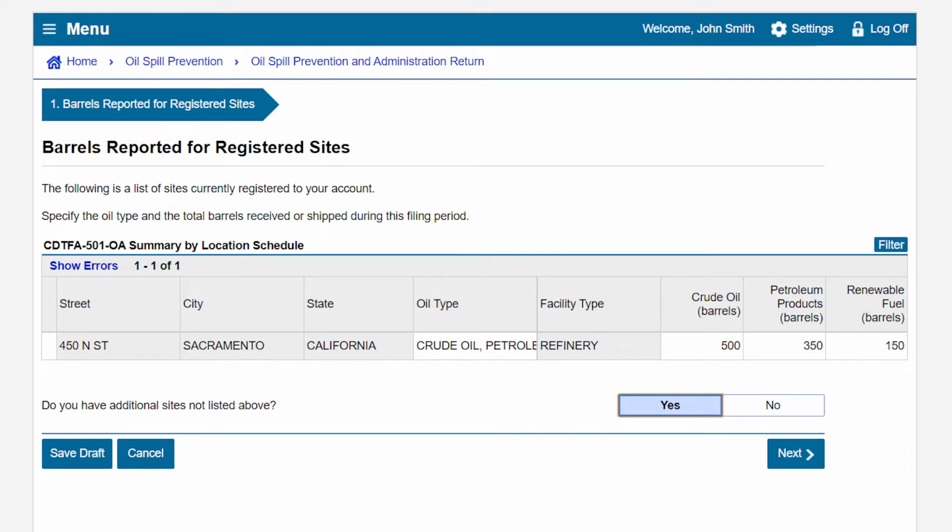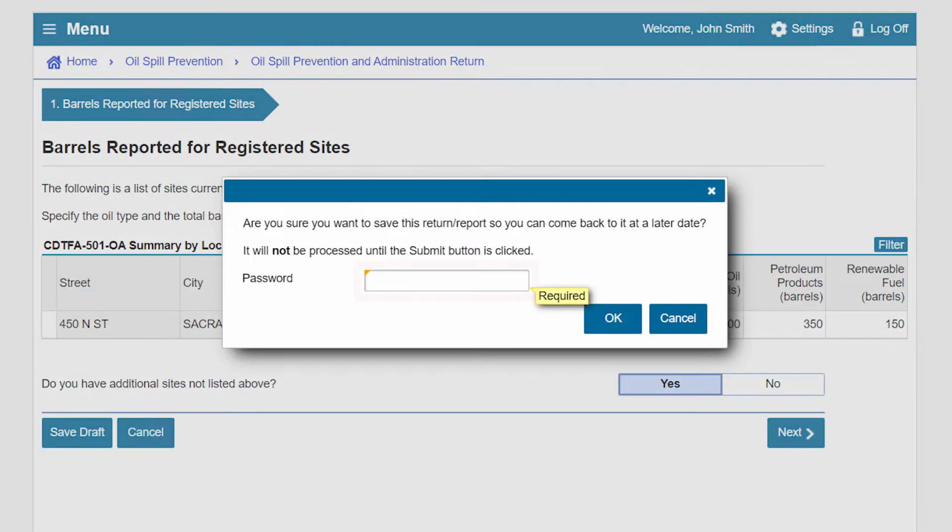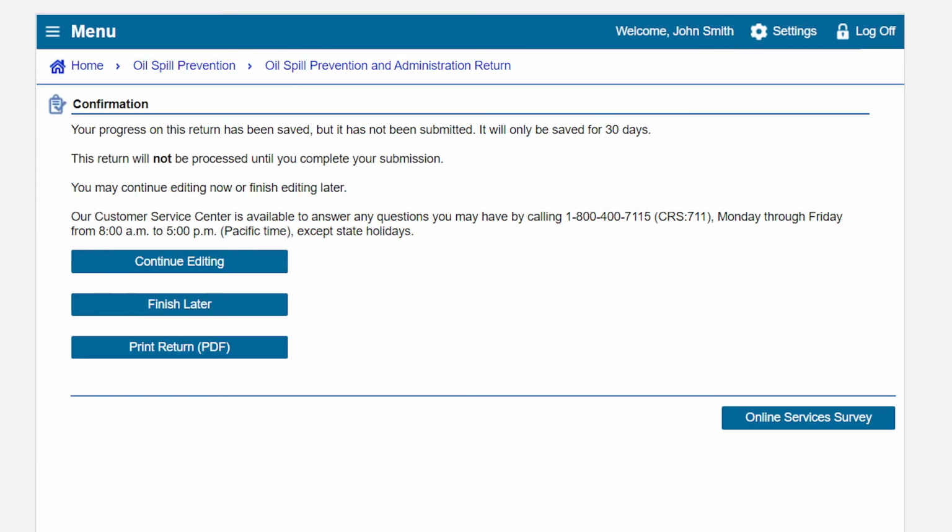If you choose, you can save your work at any time by clicking the Save Draft button. Enter your password. Then click OK. You will be directed to a confirmation page. Now that you've saved your draft, let's go back to filing your return. Click the Continue Editing button.